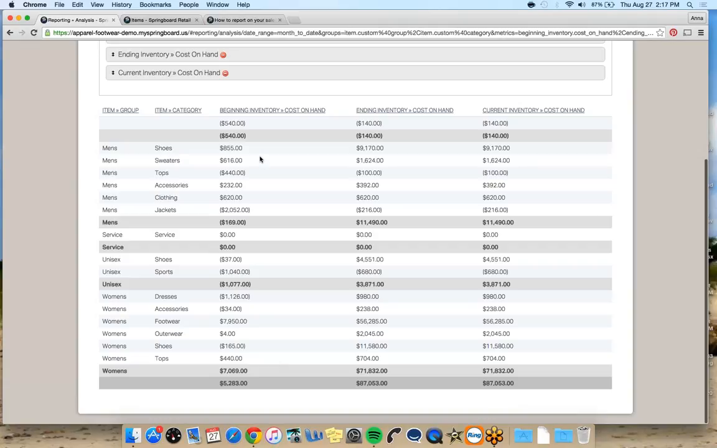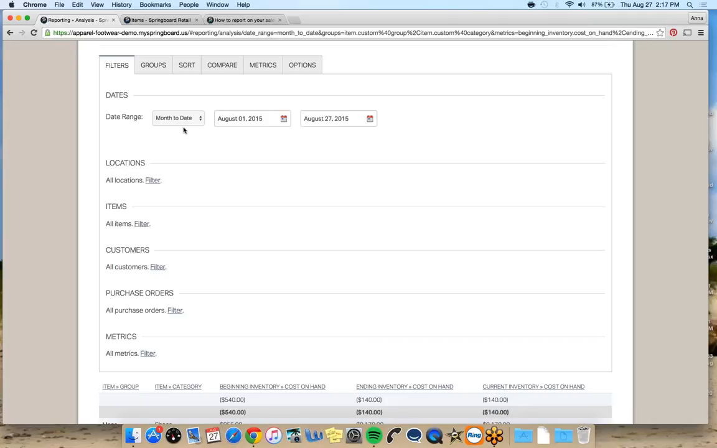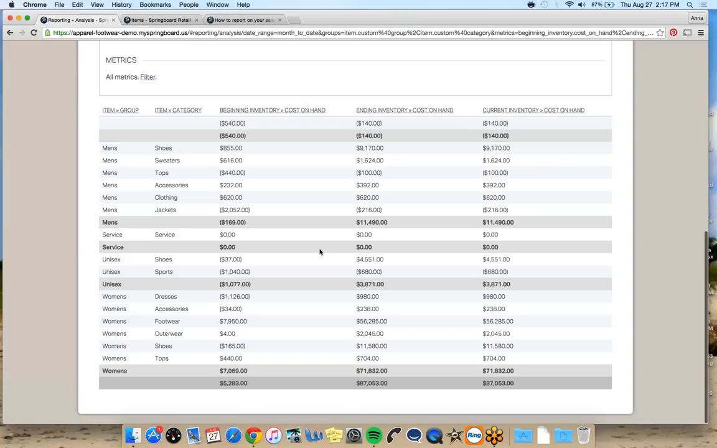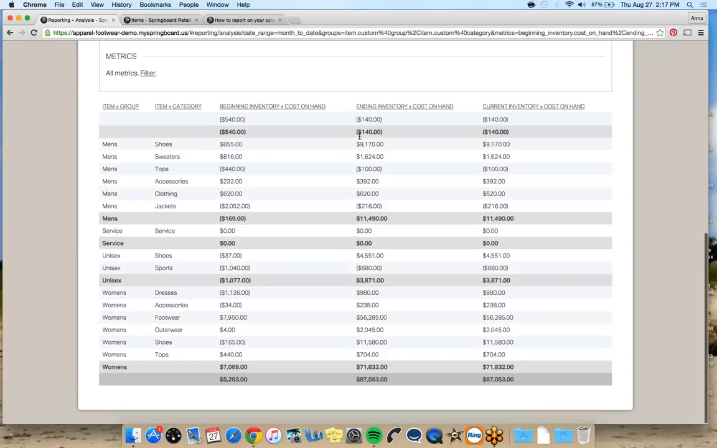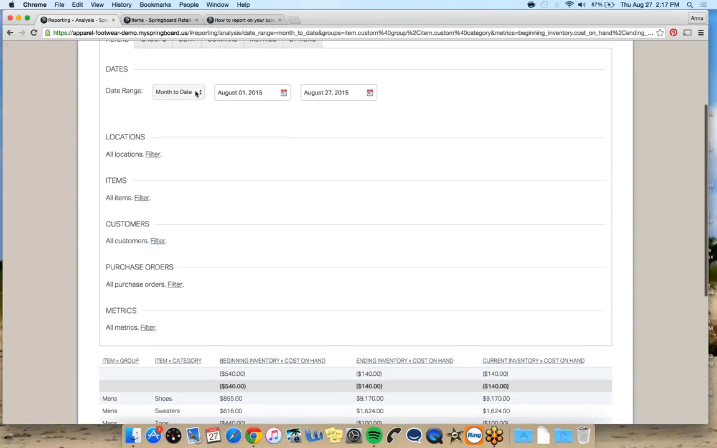So if I go down to the grand total, now I can see grand totals for the beginning of the month, the ending of the month, this would be current. Inventory is saved at a point in time, so if you want to see exactly what you had on hand at a certain date, you can. And that's really the difference between all of these different tabs. So since my filters tab has month to date, my beginning inventory cost on hand will be from August 1st. My ending inventory cost on hand would be from August 27th, and my current inventory on hand would be from today. And so since I'm month to date, ending and current should be the same.